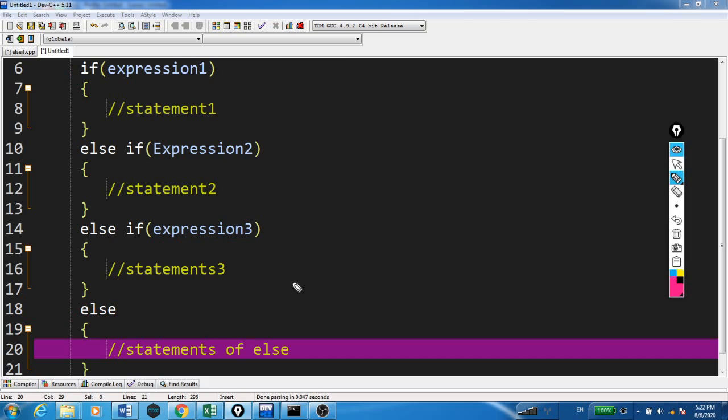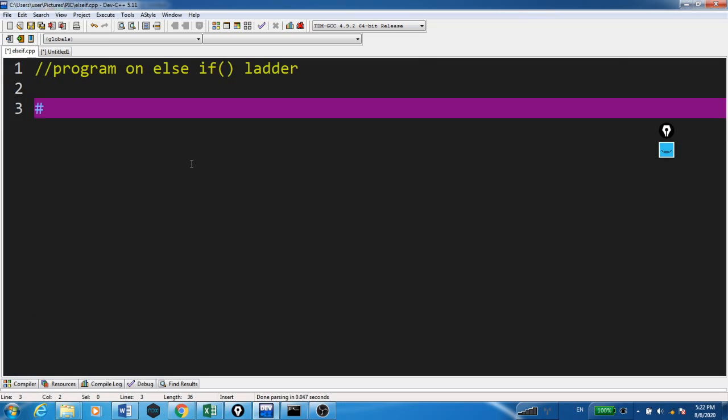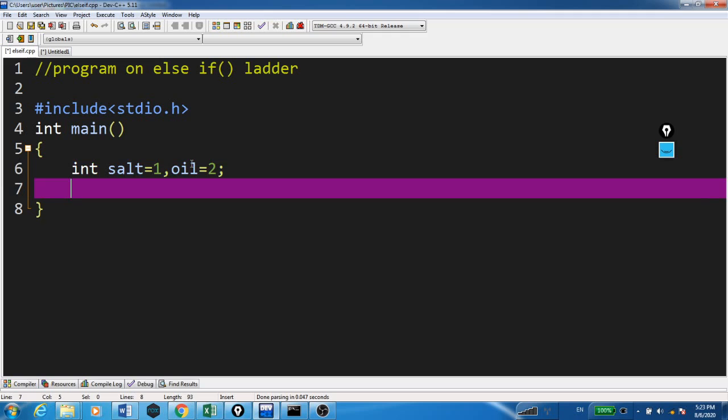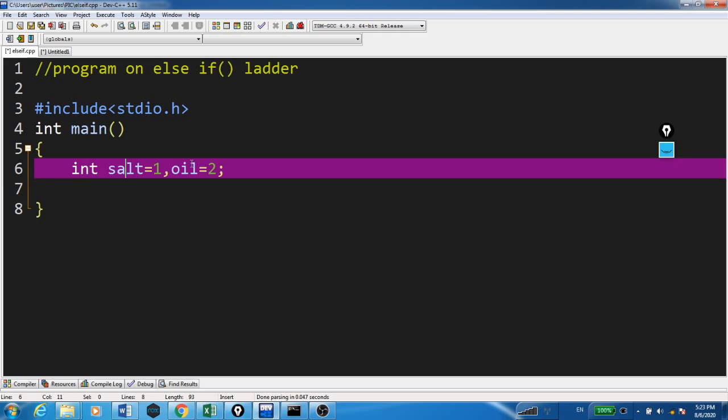Now here we will see one example program on this else if. We will take two variables of type integer. int salt is equal to 1, comma, oil is equal to 2, semicolon. These are the two variables that we are initializing with the values 1 and 2.